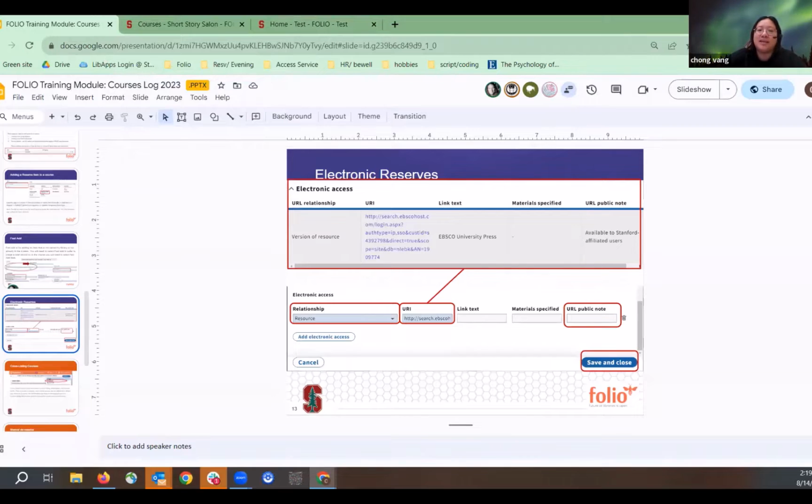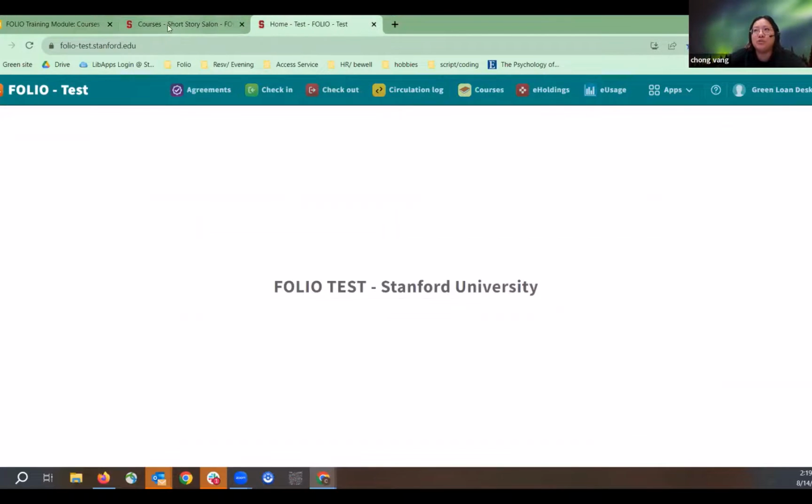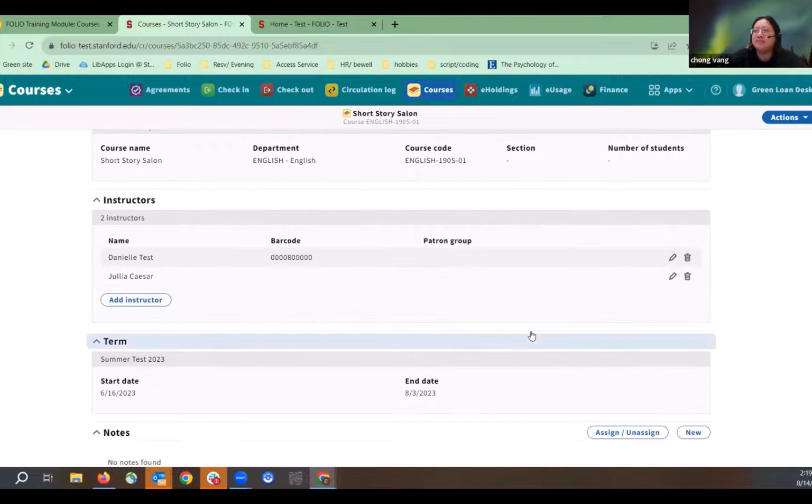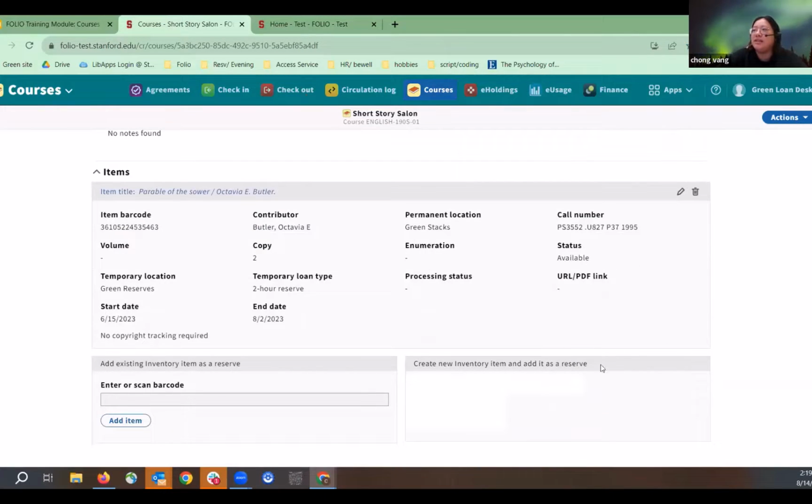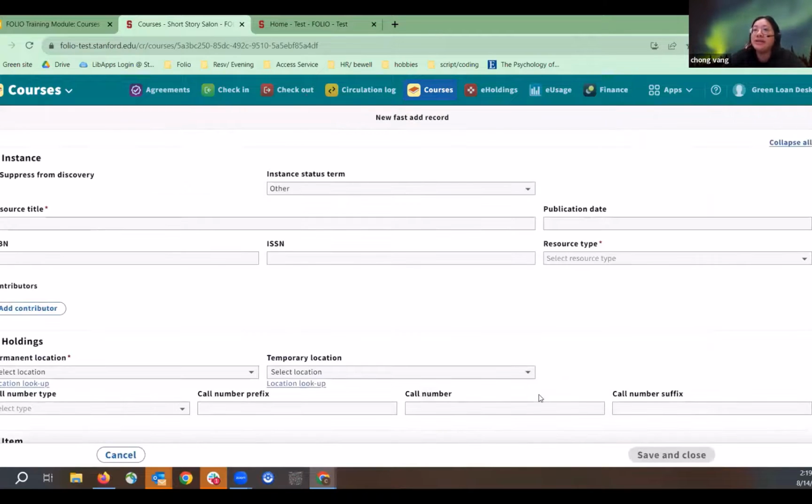I do want to note that when you're creating an electronic resource, it's really nice to have two FOLIO tabs open. When you're creating a fast add, it's going to be a little bit difficult to navigate away from this window, because it's going to take a while to load, but it's going to prompt you to save or close without saving before you can use any other apps. So the first thing I'm going to do is fill out the instance and holding before I get to the electronic resource.